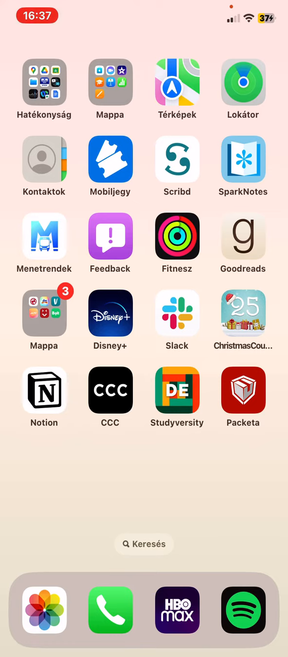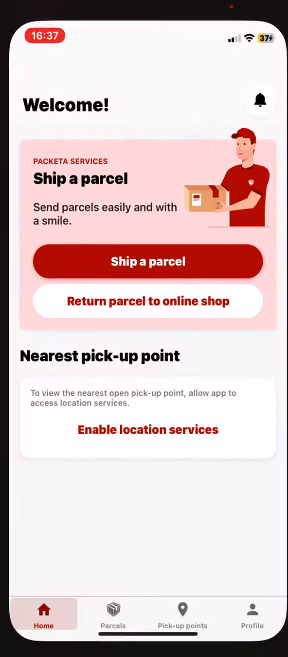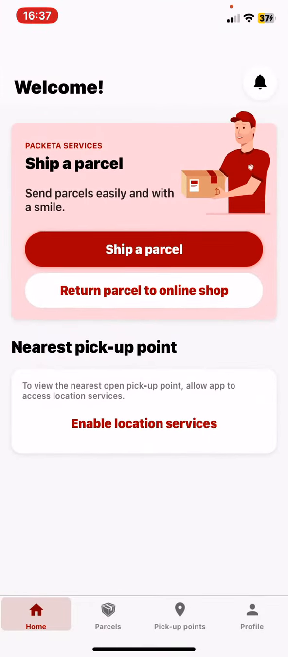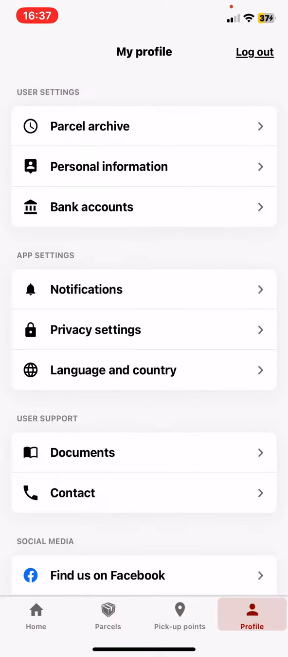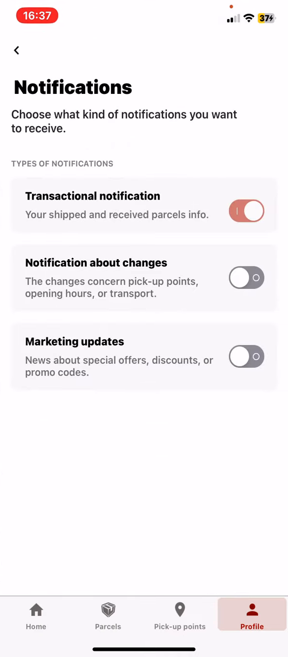Let's jump into it. First of all, open the application on your phone. Click on the profile button at the bottom of the page on the right, and click on the notifications button. And here you can set several notification buttons on. And if you want to enable notifications about changes, just click on the white circle. And if you also want to get notifications on marketing updates, then you can enable that as well. And here you can see that it's all turned on now.